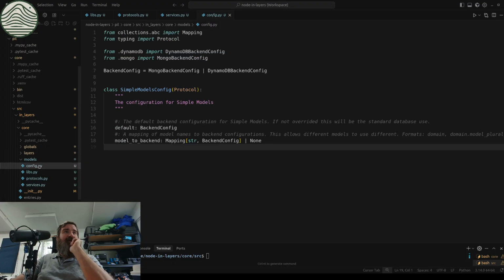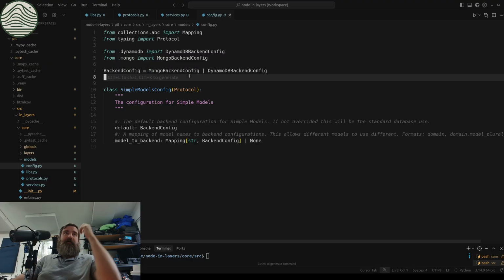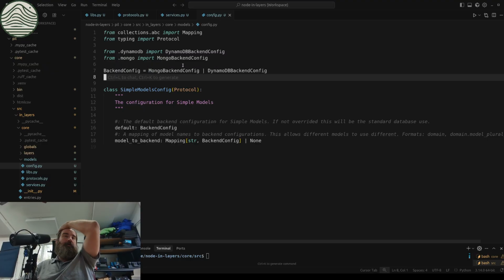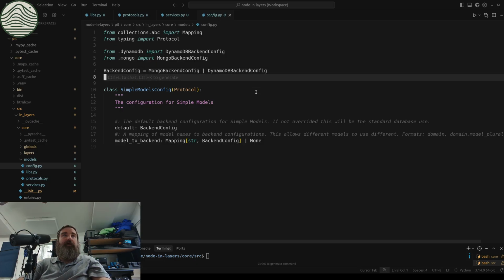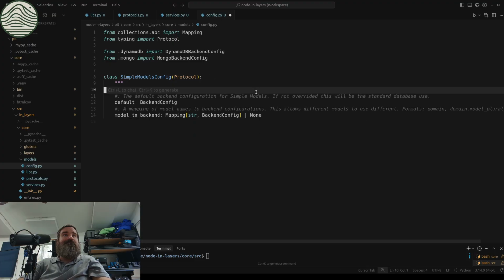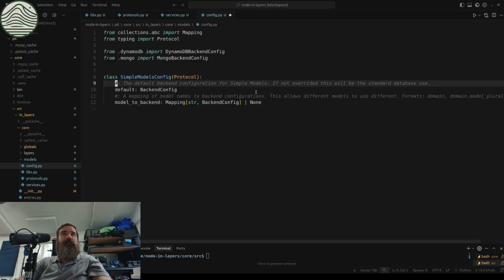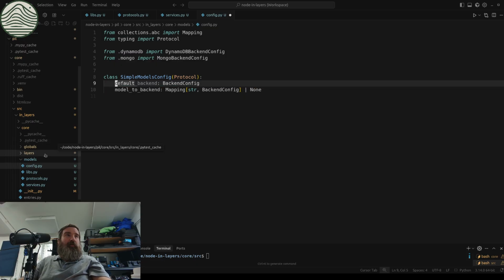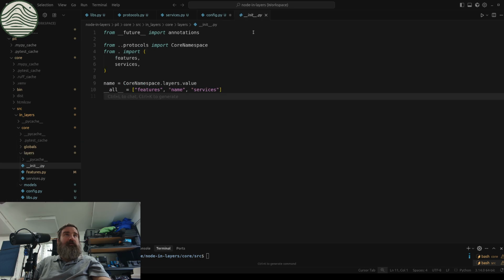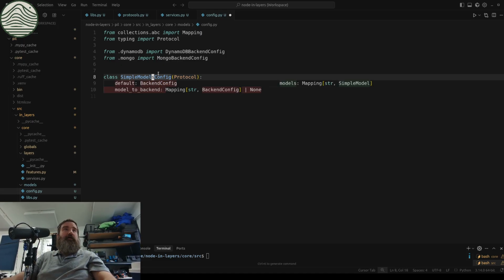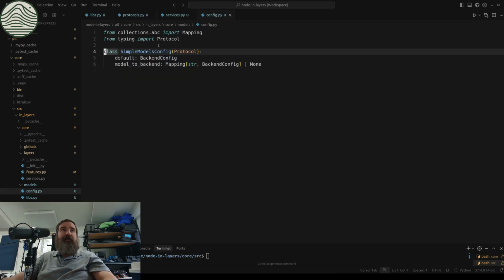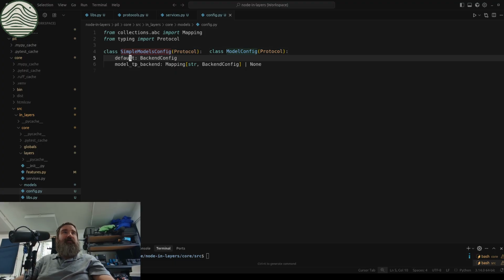All right, so the main thing that's going to be different here is that I have these hard coded backends for this config. That is going to go away. I was calling this simple models, but I'm not going to call it simple models anymore because it's going right into the in layer system. Okay, so the big thing here.